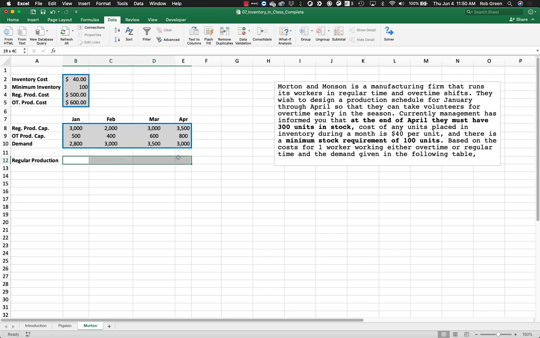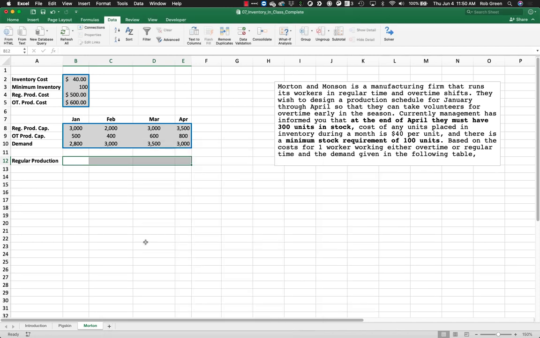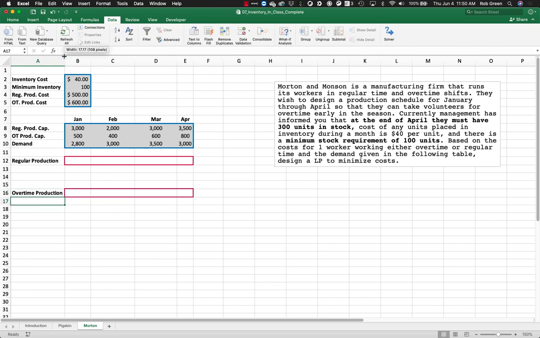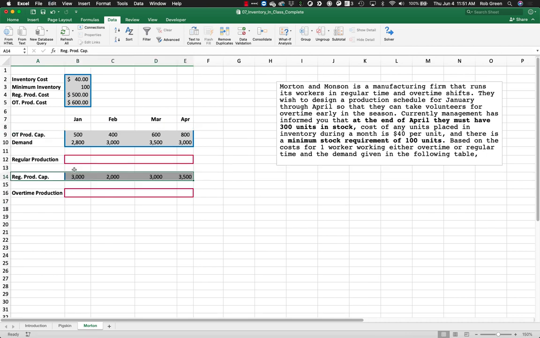So first, we need to decide on our regular production for each month. First choice that we have to make. We will also have to choose our overtime production. I'm just going to drop this down here a little bit. So we get to choose our regular production and our overtime production. Now we do know that we have a regular production capacity, so this needs to be less than or equal to it. We can't exceed that capacity. And we'll go ahead and center that up.